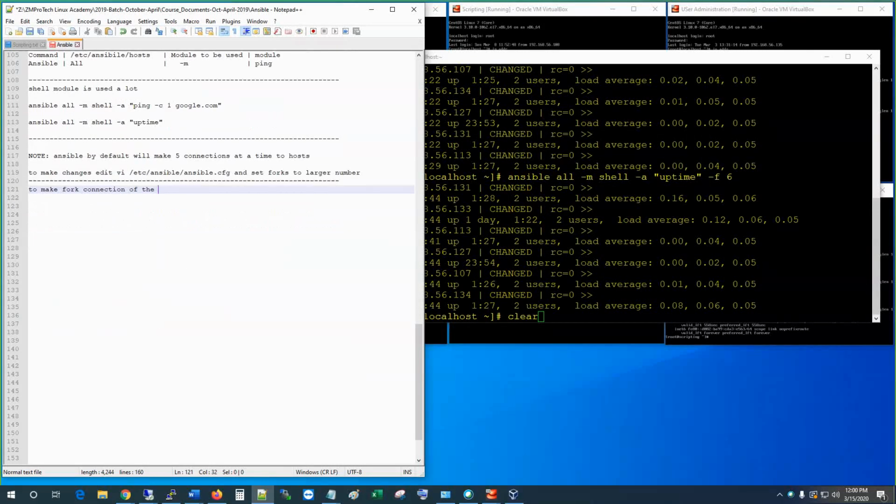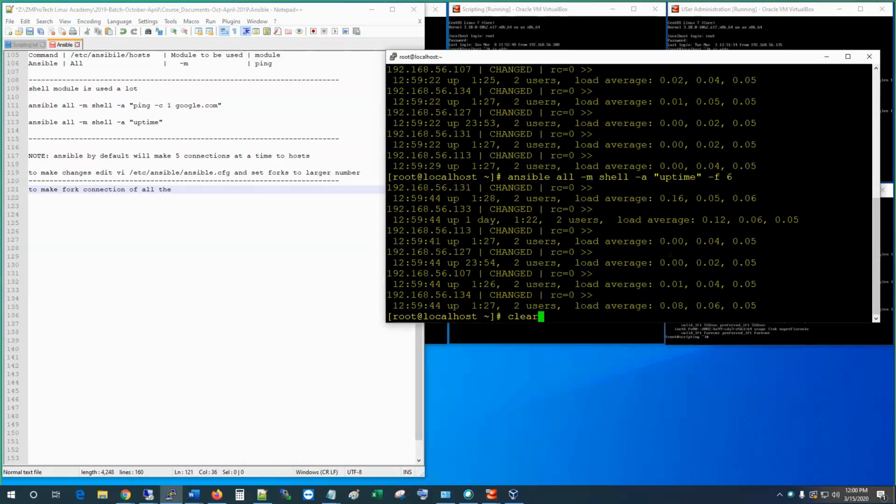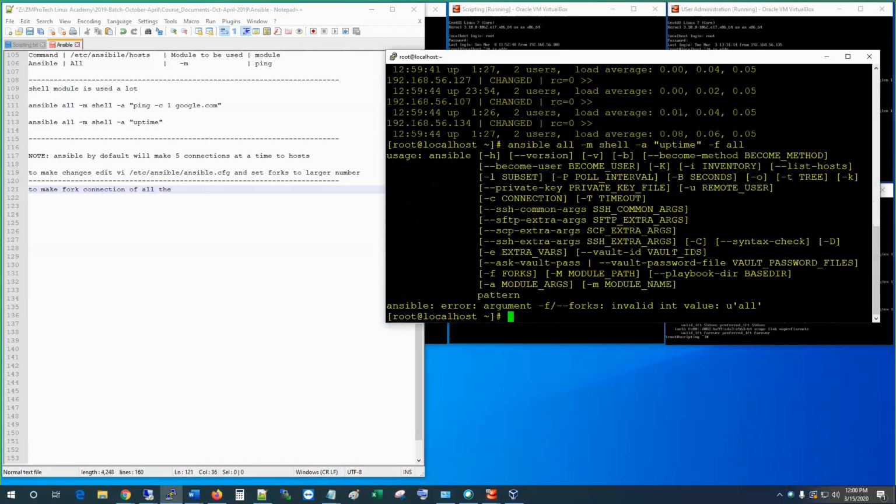To make the fork connection, of all the, let me see if we could give all to. This is it.